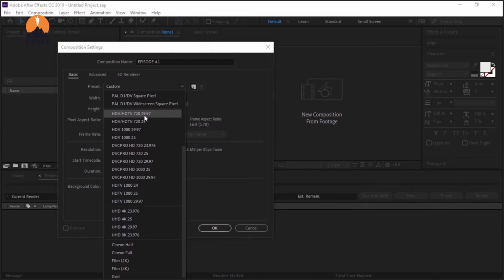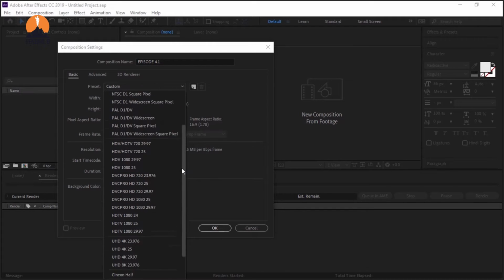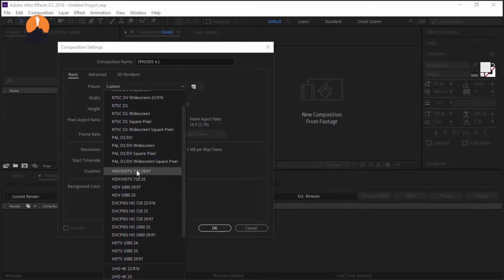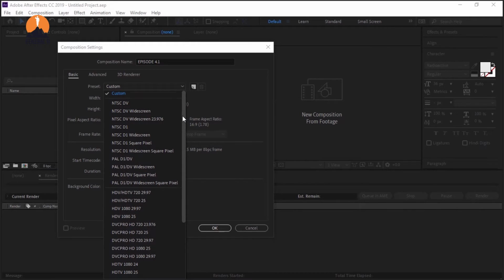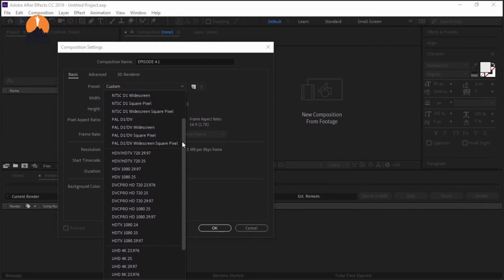These are the frame rates: you have 29.97, 25. Then you have 1080, 4K, 8K, and you can also have 720. For now, let's just stick with HD at 1920 by 1080. To select HD, I will come here to HD TV, then click 1080 29.97.